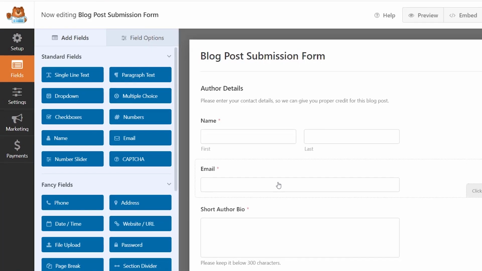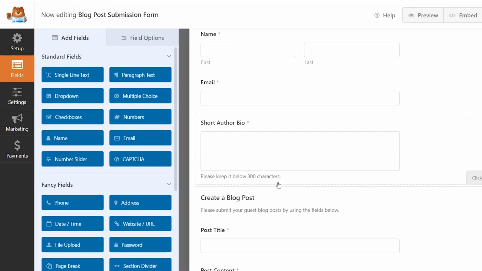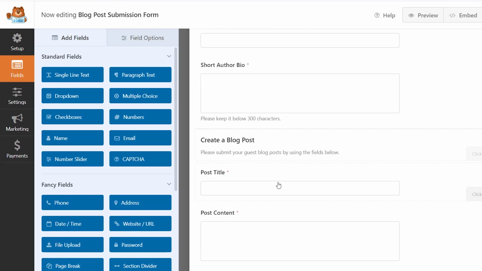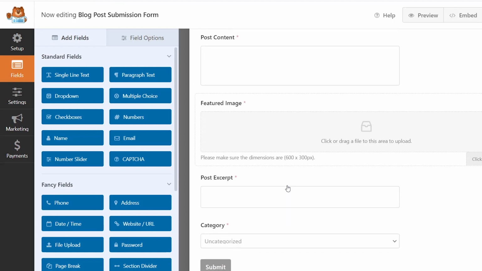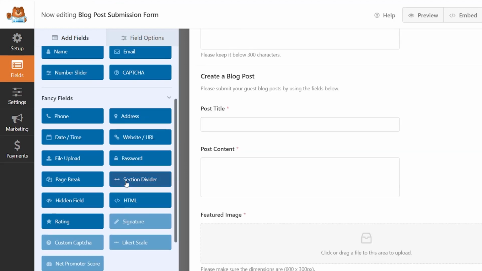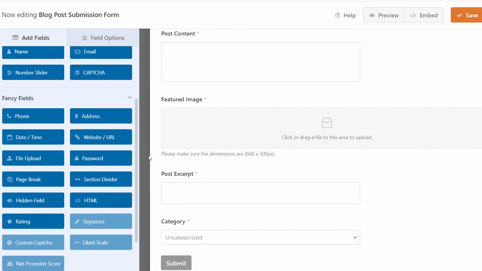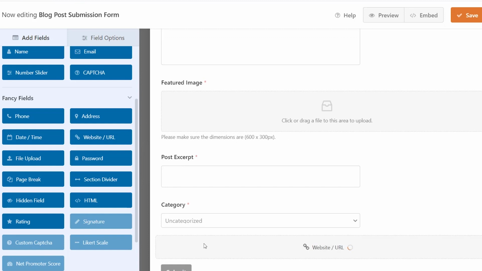And you see as you're scrolling through, this has a lot of the default author detail type items. So the author bio, post title, post content, this will allow them to upload the featured image, excerpt, and what category they want this to go into. Scrolling through, you can add more items if you'd like. For instance, if you wanted to add a website URL for them to add their URL address, then you can do that and add that field down here.